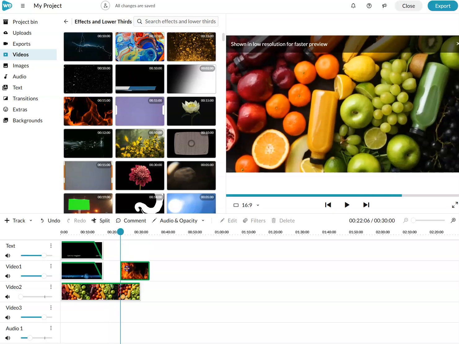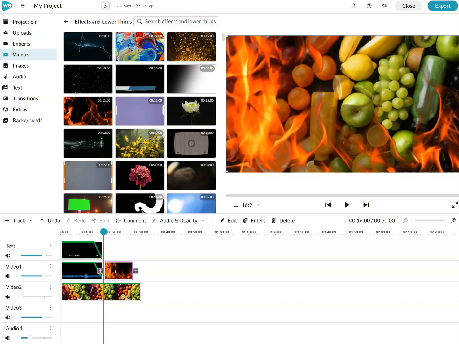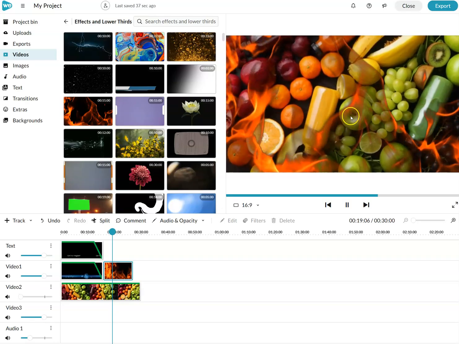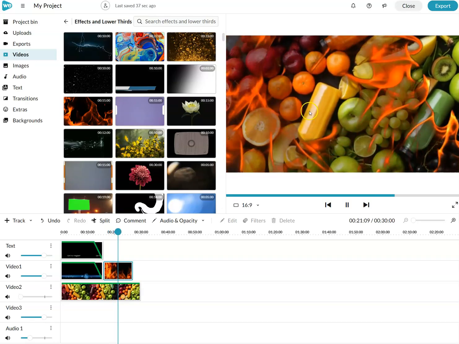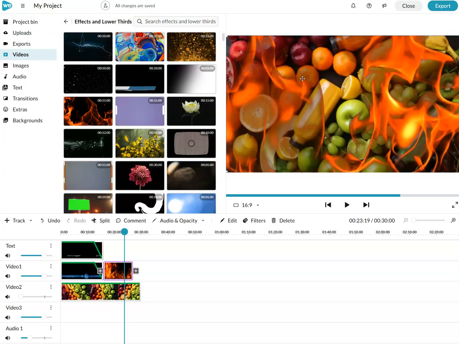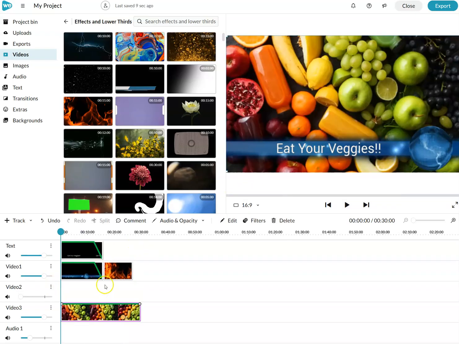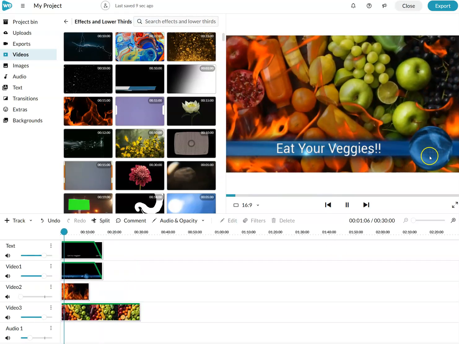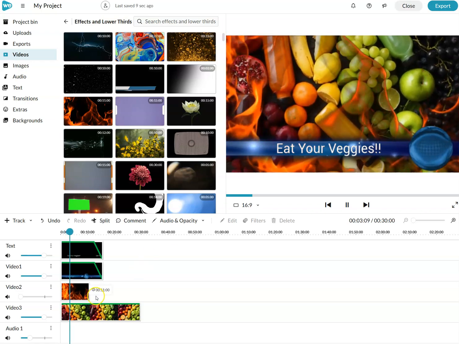If I pull this fire down like this, then this fire is going to show up above the layer of fruit. So I can actually add a neat effect that's kind of like on top of it. It's not really a green screen. It's already like a pre-done green screen, if you will. Now, I have all of these layers, so I'm just going to pull the fruits down here. I'm going to put the fire right here. So now I've got eat your veggies, I've got the fire, I've got all of that stuff.